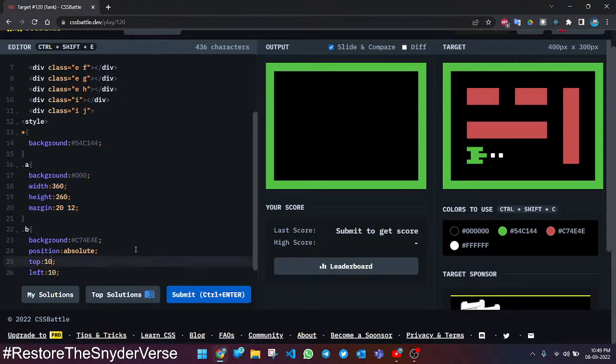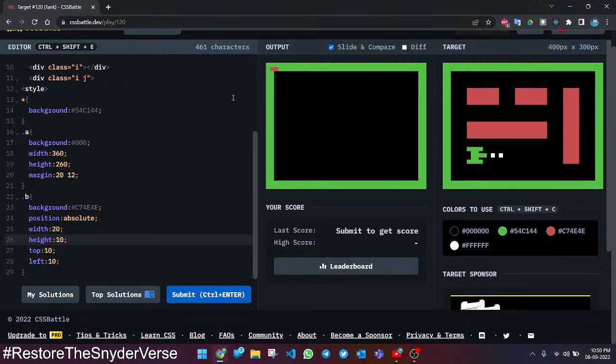Top left, right left, and width 20 and height 10. Okay, here we have a very small box. Now let's make it realistic.